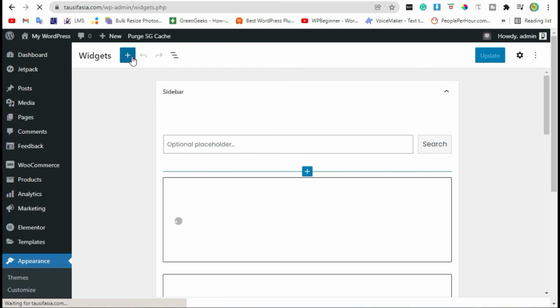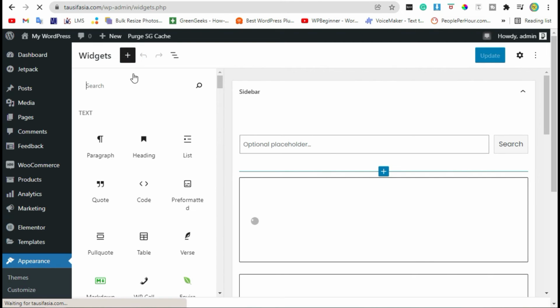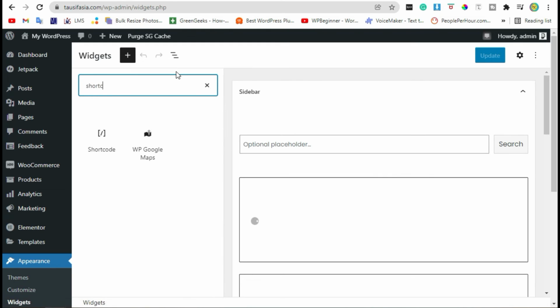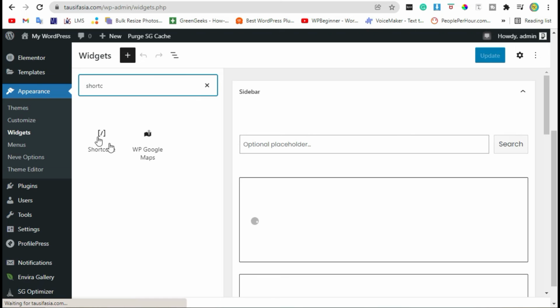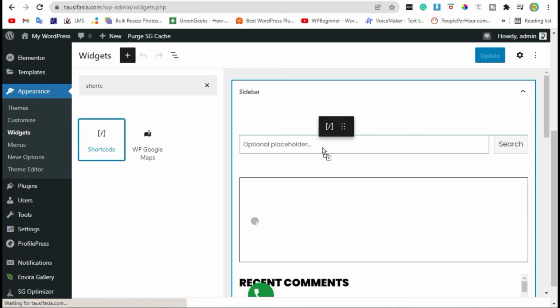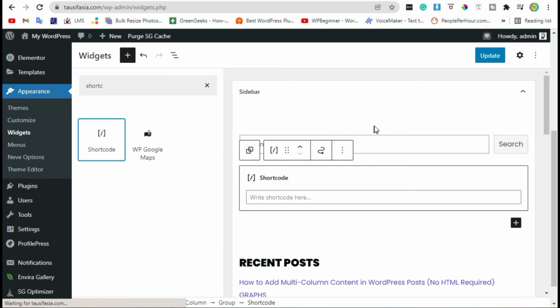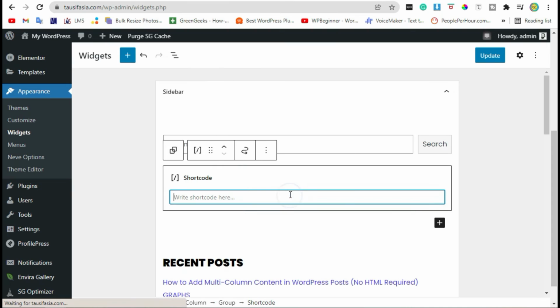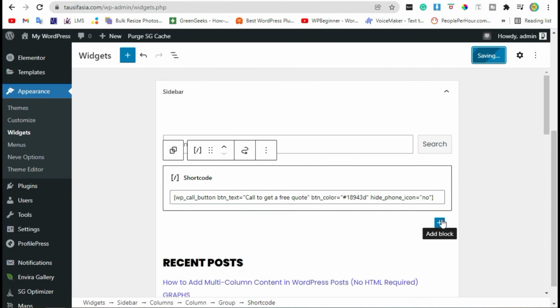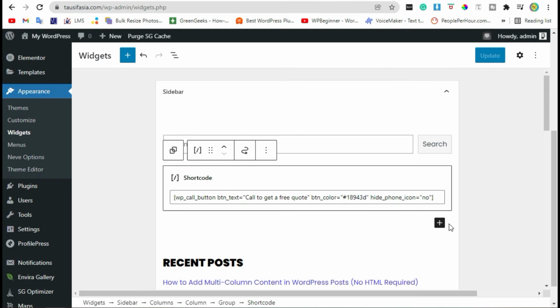Click on plus icon and search shortcode. Drag this widget to the sidebar. Paste shortcode here and update. Now take a look at the sidebar.